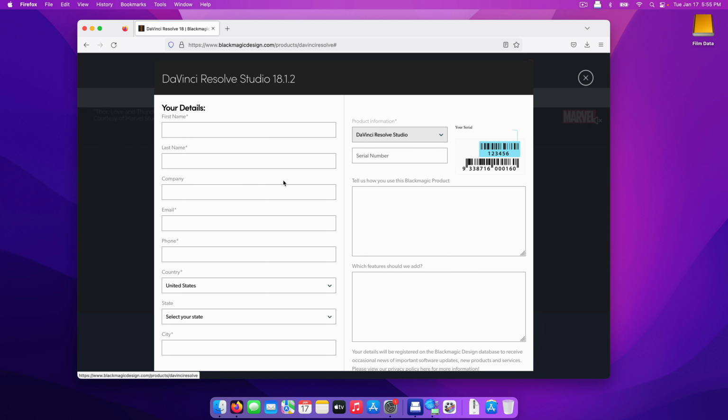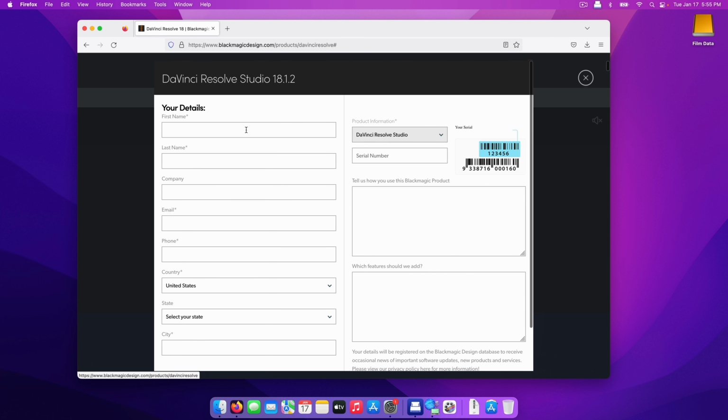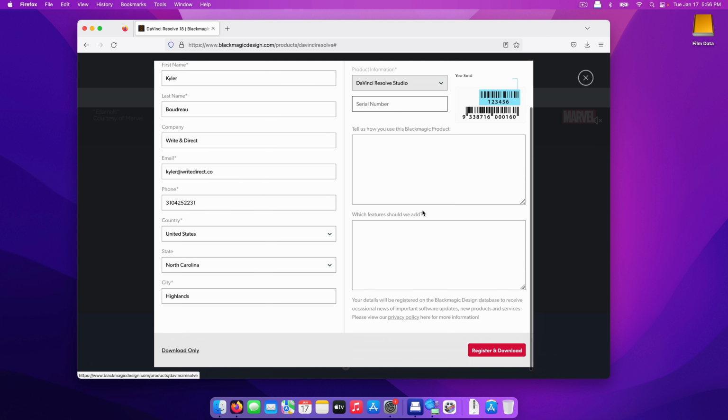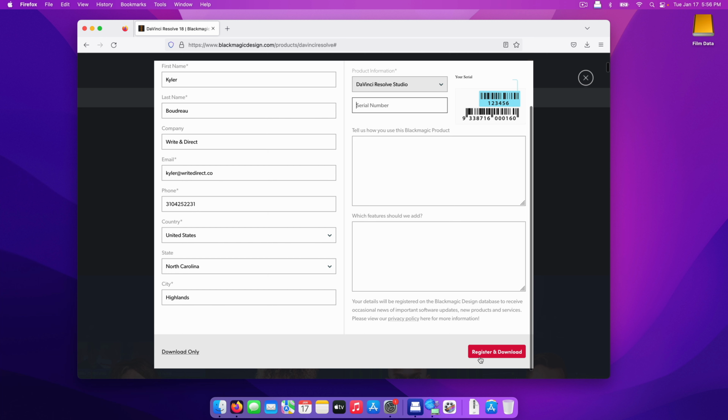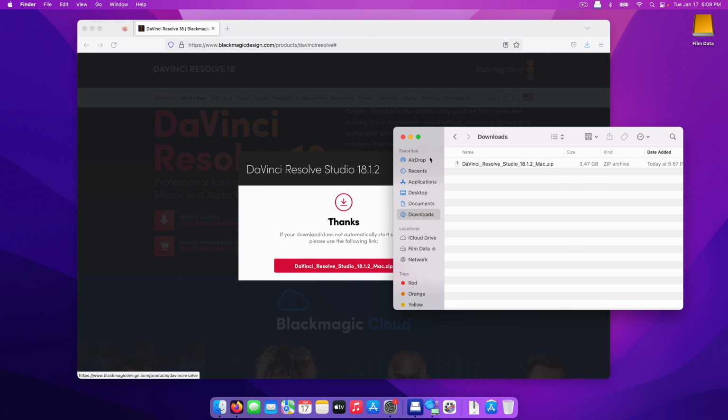And it gives me the option to register it here. So I'm going to go ahead and take the time to do that. You will need the DaVinci Resolve Studio card that came with your Blackmagic camera. Just plug in your information and enter your serial here, and then click Register and Download. You can download Resolve Studio without registering if you've already done that, or if you just want to do that later. But I just go ahead and do that right off the bat, so it's one less thing for me to remember later on.